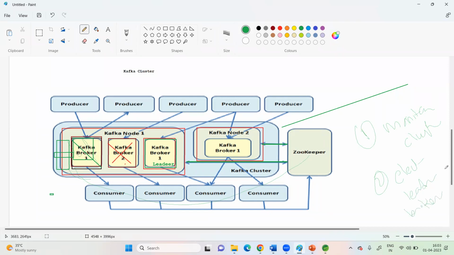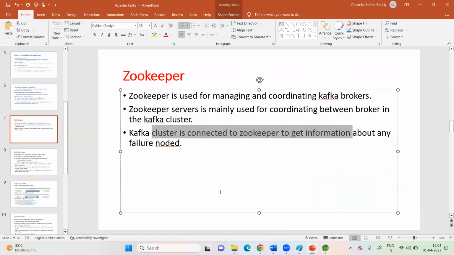I'm telling you the leader broker now; later it may change the leader partition. Okay. The leader broker will be elected. Even when the leader is down, in that case ZooKeeper will decide who is the next leader. Okay, that is about the ZooKeeper component.